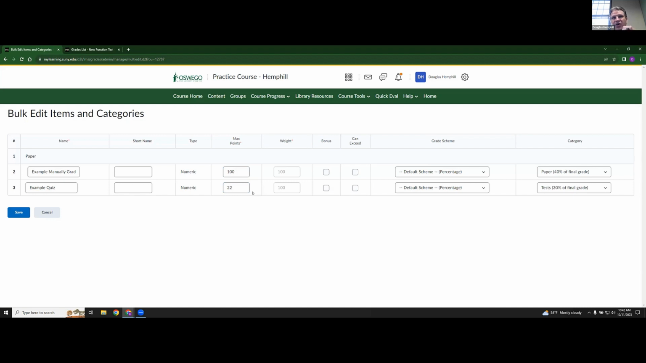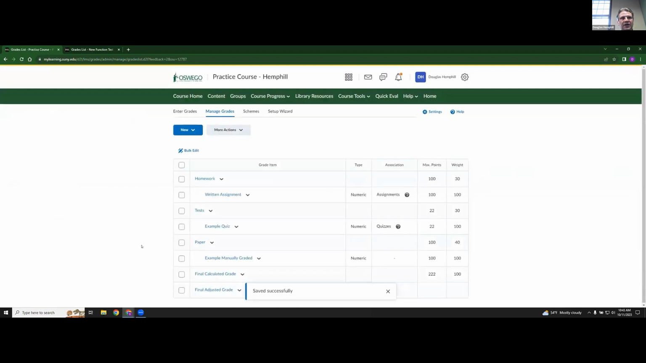I would strongly recommend against touching that, because what happens is you can make it so that the points on the assignment don't match what's in the grade book, and it'll interpolate the points, but it gets really confusing really quick. Generally speaking, you want whatever the points in the grade book are to match the points in the assignment. So try not to touch these. Again, I click save. Everything is in its category. I am happy.